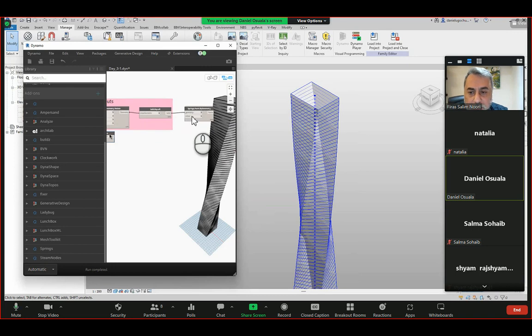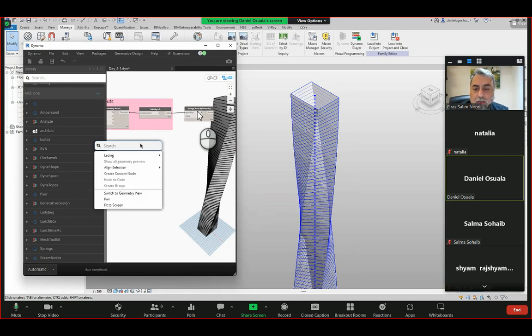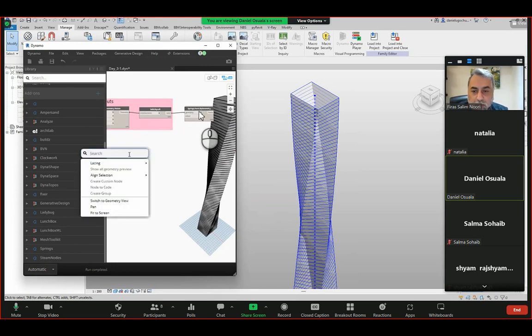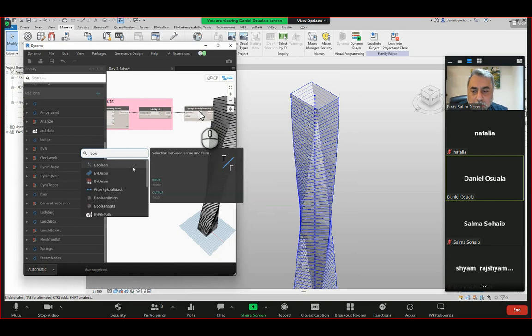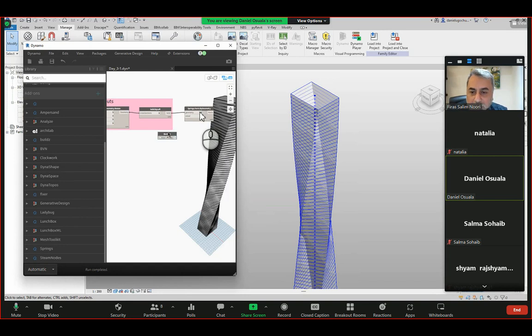Hover above the second input. No, for the spring node. Zoom to the last node you added. Yeah, that's my man. Give it a true. False, sorry. Now automatic. Now it should work.